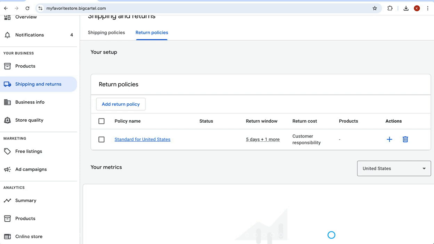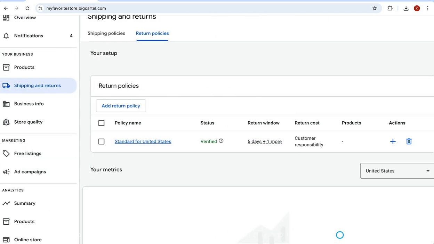The next day when I came back to finish my setup, it was verified, as you can see here under the status section. So as long as your shop's page matches what you've entered in Google Merchant Center, it should verify. You can come back and you're going to see that it's verified, just like I did.